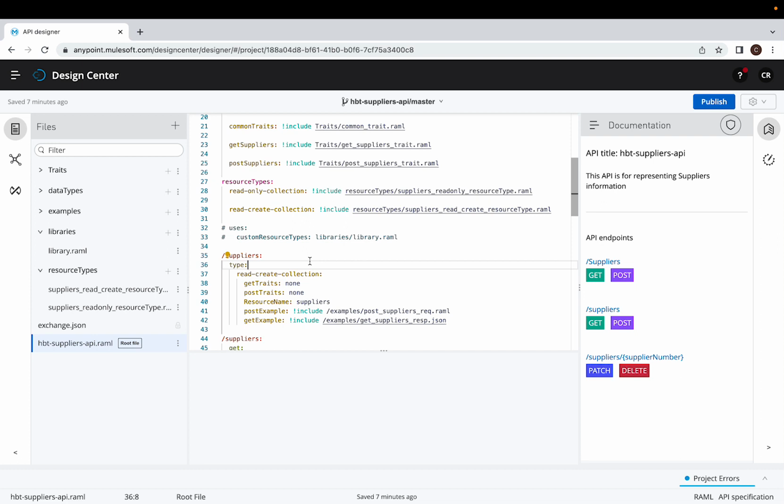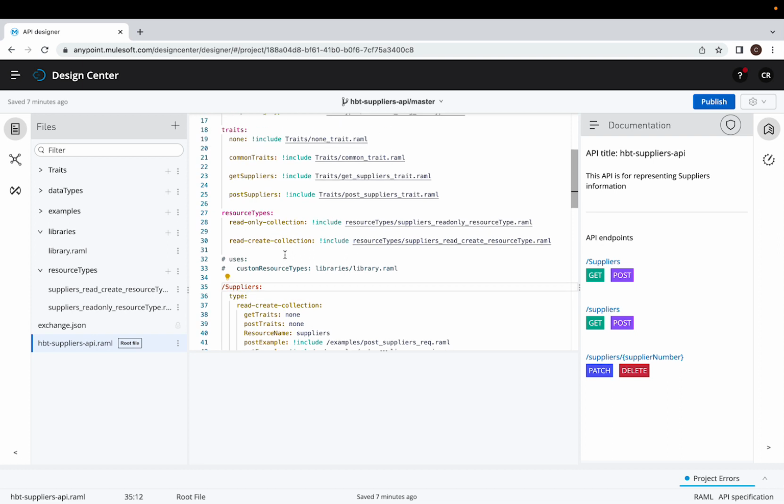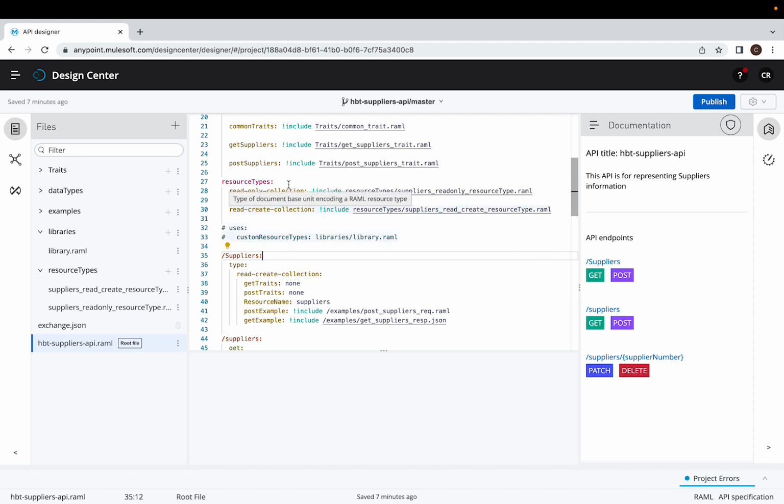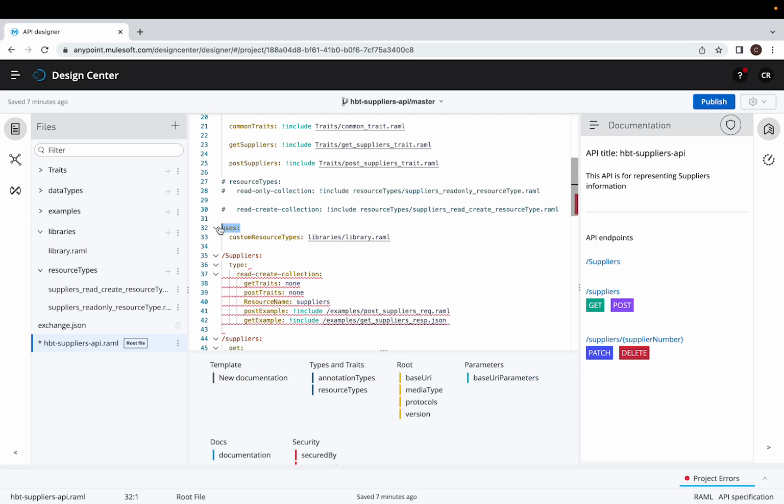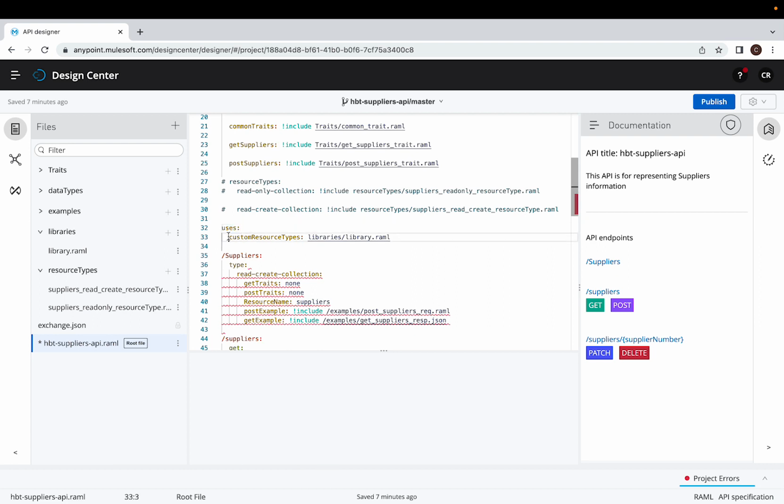Now we are going to observe one more difference. I am commenting out these resource types and I am going to use the libraries. So we have defined one library here. I am going to refer to that library. To refer to the library, we need to use a keyword like uses, and we are creating a use type here, and we don't need to use any include keyword for the libraries. We can directly refer to that.